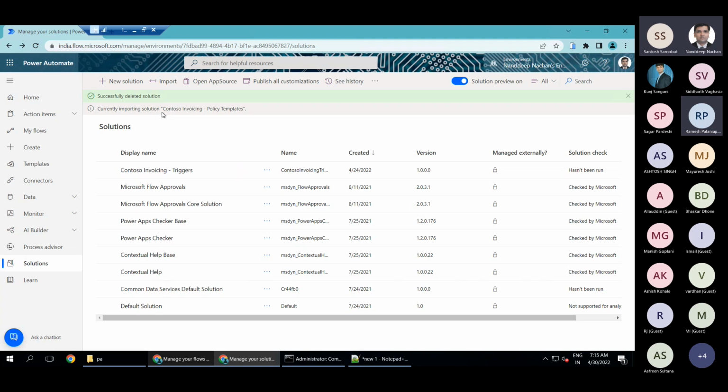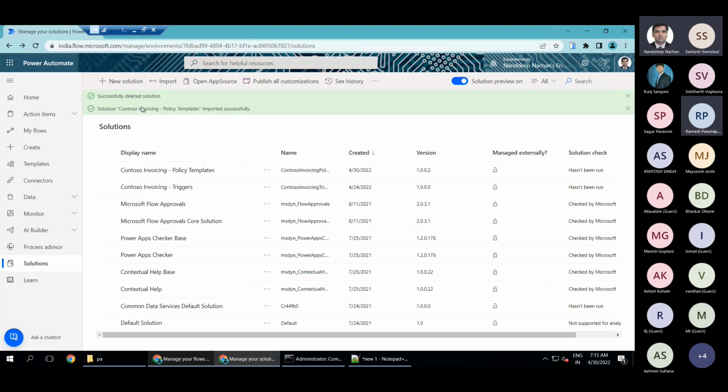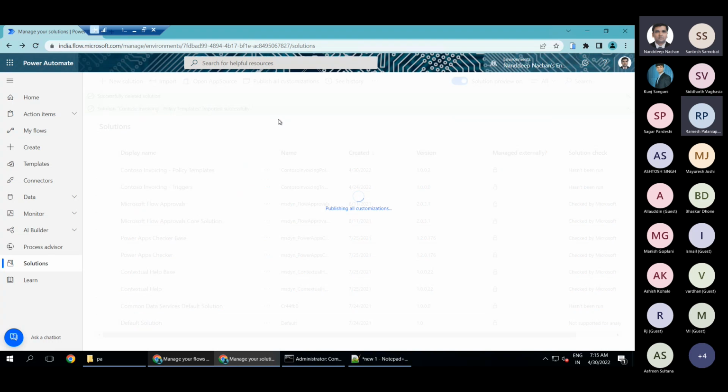Once this solution is imported, we will publish all those customizations. Okay, this one is imported now, so I will go ahead and publish all of the customizations, so that they are ready, and then we'll be able to use all of the triggers as well as all of the connectors that we have in that particular solution.